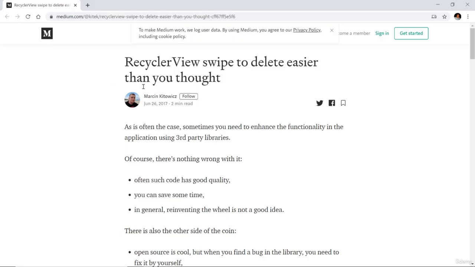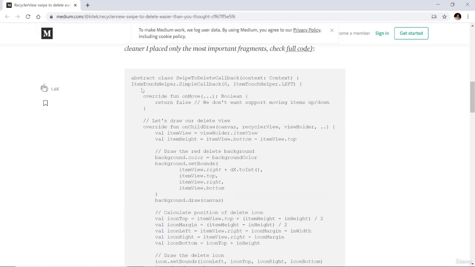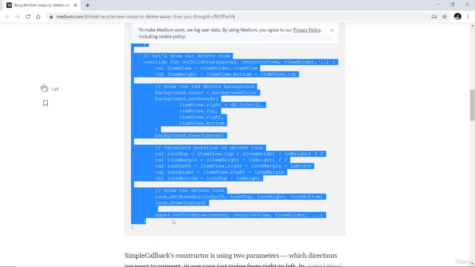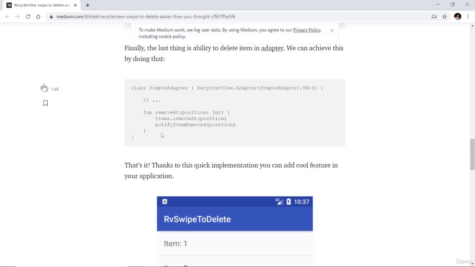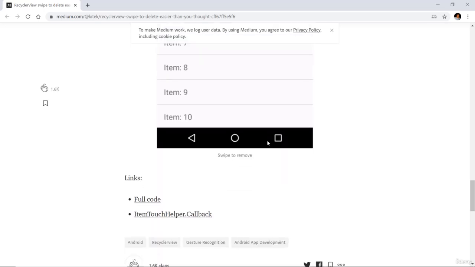And we're using this tutorial by Marcin Kitovic, and he created this beautiful little example here on how to create such a callback function. So you can see abstract class swipe to delete callback, and that's exactly what we're going to use. And you can generally see there is a little bit of code that you are going to need, and it's really not that much. And then he creates this feature that you can see here, which creates this swipe to delete functionality, which we also will implement later on, but I thought it makes sense to start with editing.